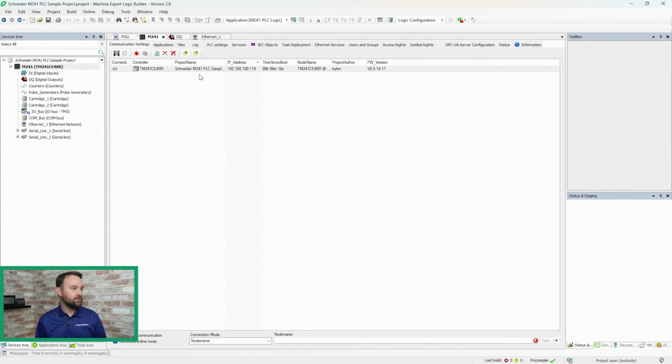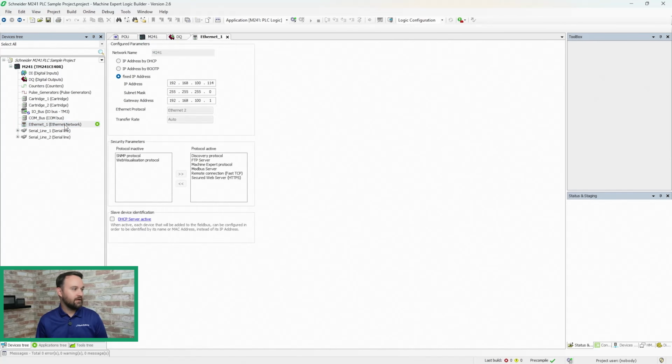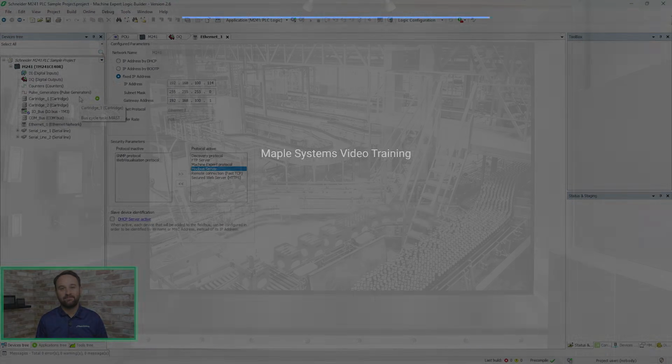So now let's go over to the Ethernet settings, double click Ethernet 1, and here is that fixed IP address I'm using. And you want to make sure down in security parameters that you bring over Modbus server. You'll need this to communicate with the HMI over Modbus communication. And that is the basic setup for your M241 Schneider PLC.